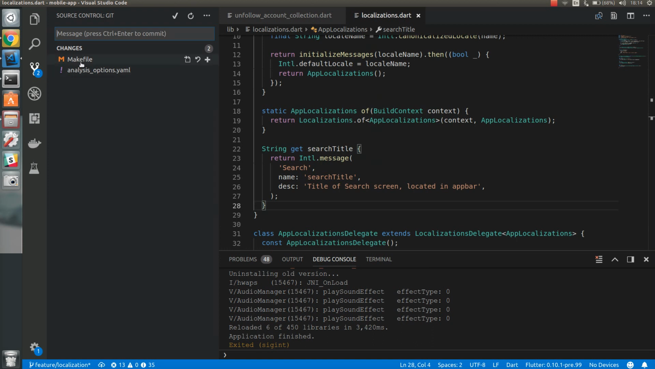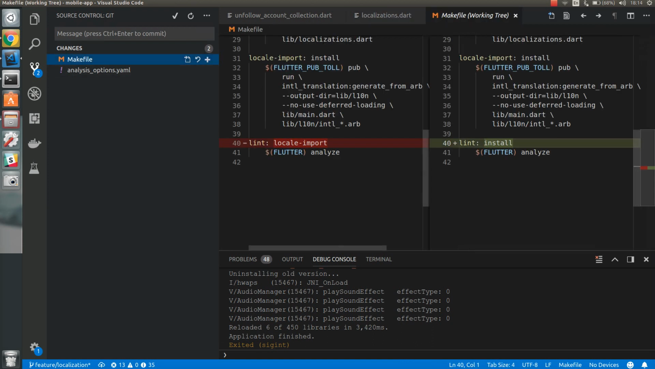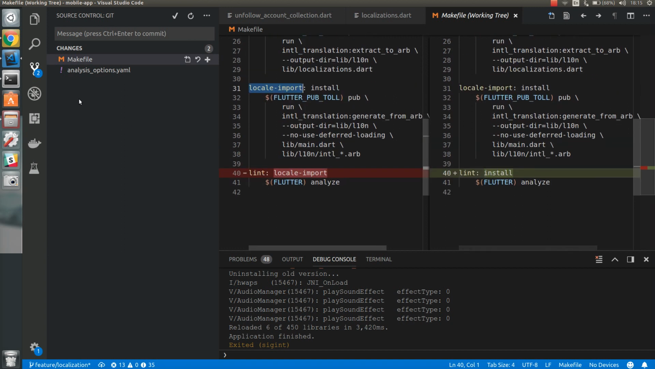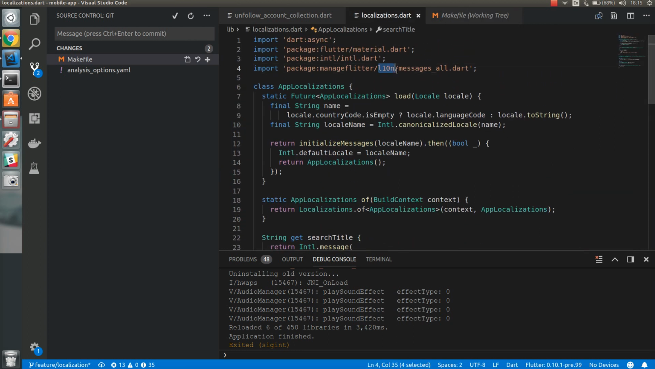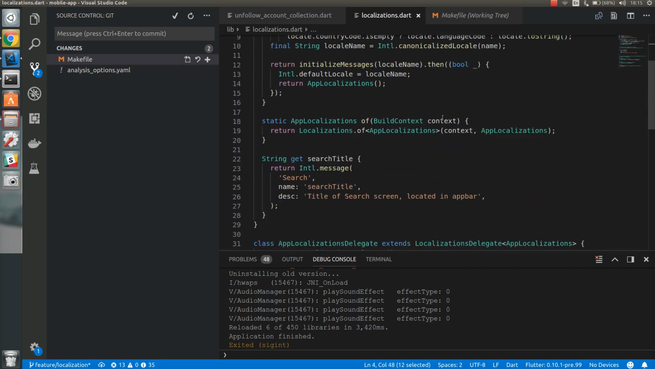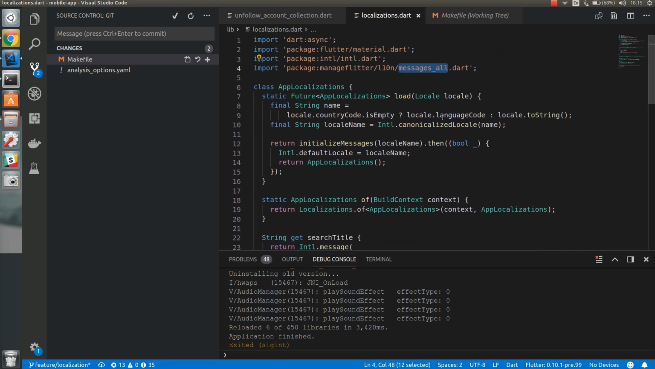First of all, I removed the local import from the linting. I just ran make packages get, and before, in localization Dart, this import was invalid, and some others were too, but it doesn't matter. So this couldn't be imported because the localization files weren't generated.